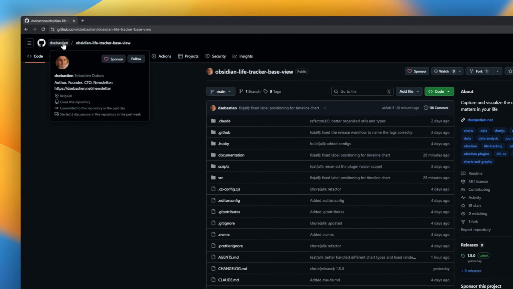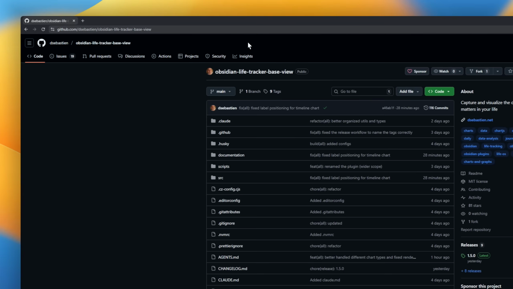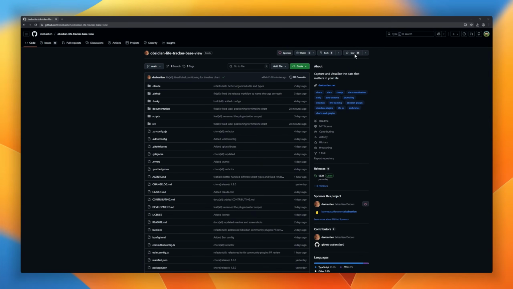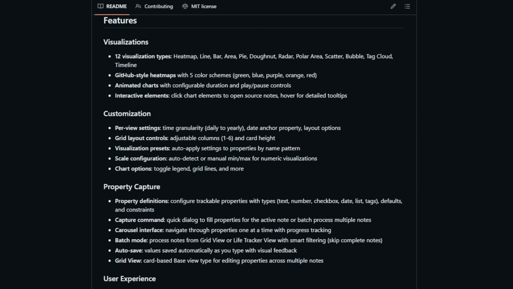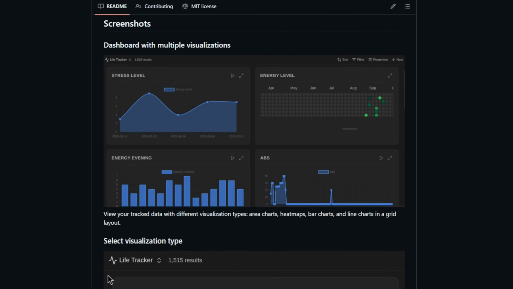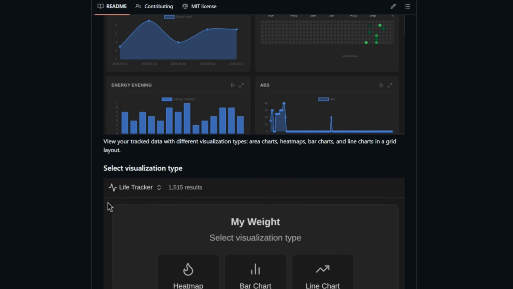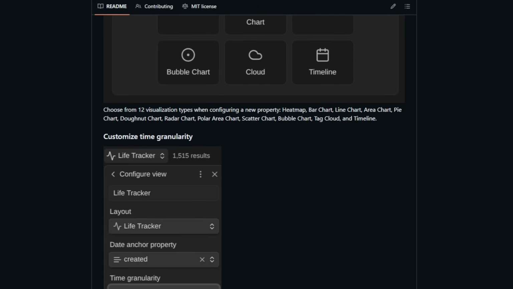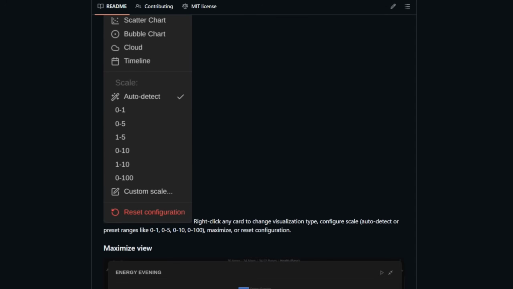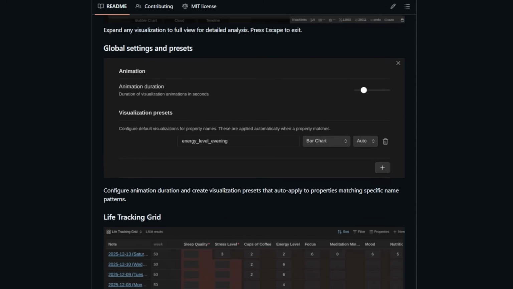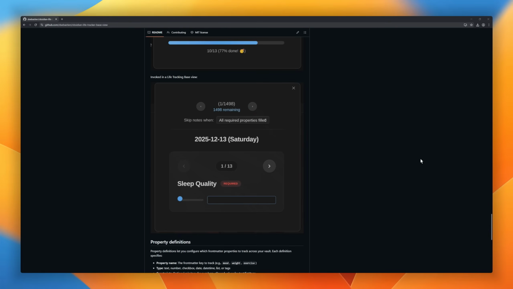Life Tracker plugin transforms Obsidian into a personal data visualization hub, letting you capture and visualize the data that matters most in your life. It offers 12 chart types, from heat maps and line charts to pie, radar, and even tag clouds, all interactive and animated. Charts support GitHub-style heat maps, tooltips, clickable elements that open source notes, and configurable color schemes.